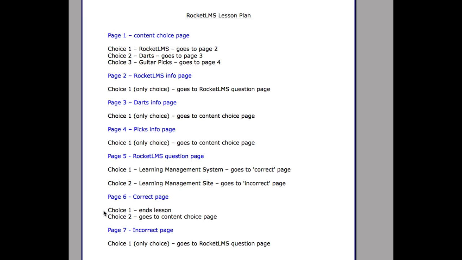On the correct page, you can choose to end the lesson or go back to the content choice page. If you get the answer incorrect, it will give you one choice, and that's to go back to the RocketLMS question page, and hopefully they'll pick the right answer.